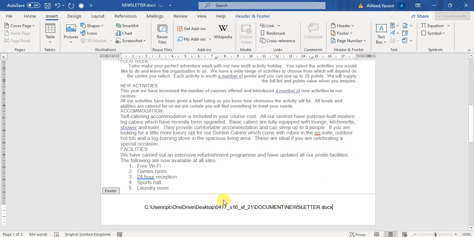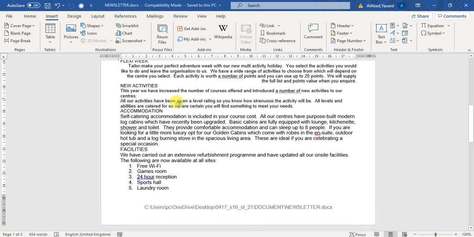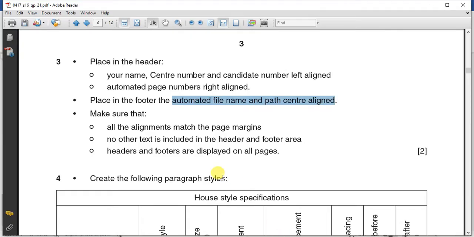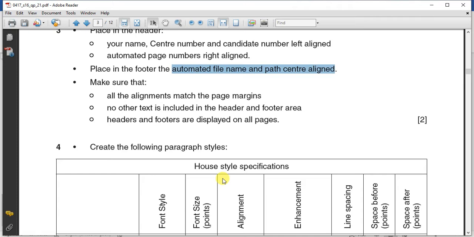So just be careful, it is only one line of work. Save your work and close the footer. Done. Make sure all alignments match the page margins. No other text included in the header and footer.